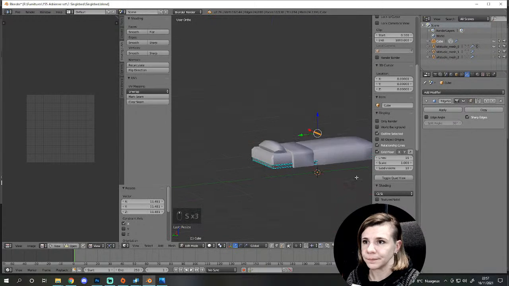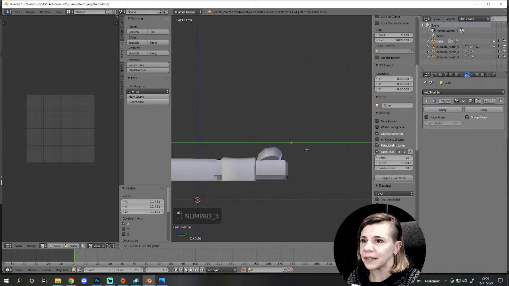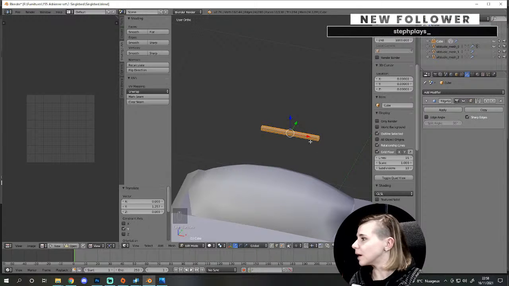Kind of like that, I think, in terms of proportions. What I'm creating is always kind of difficult because I don't want it to be too thin, because then it will look very realistic.